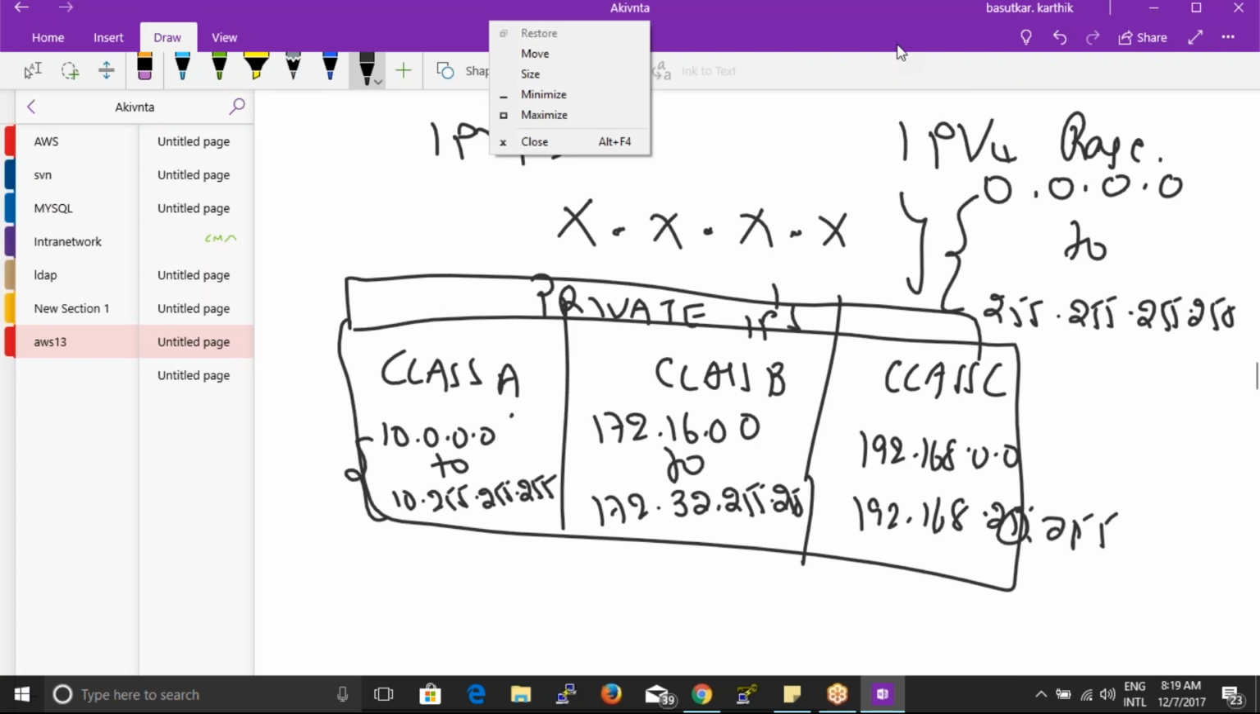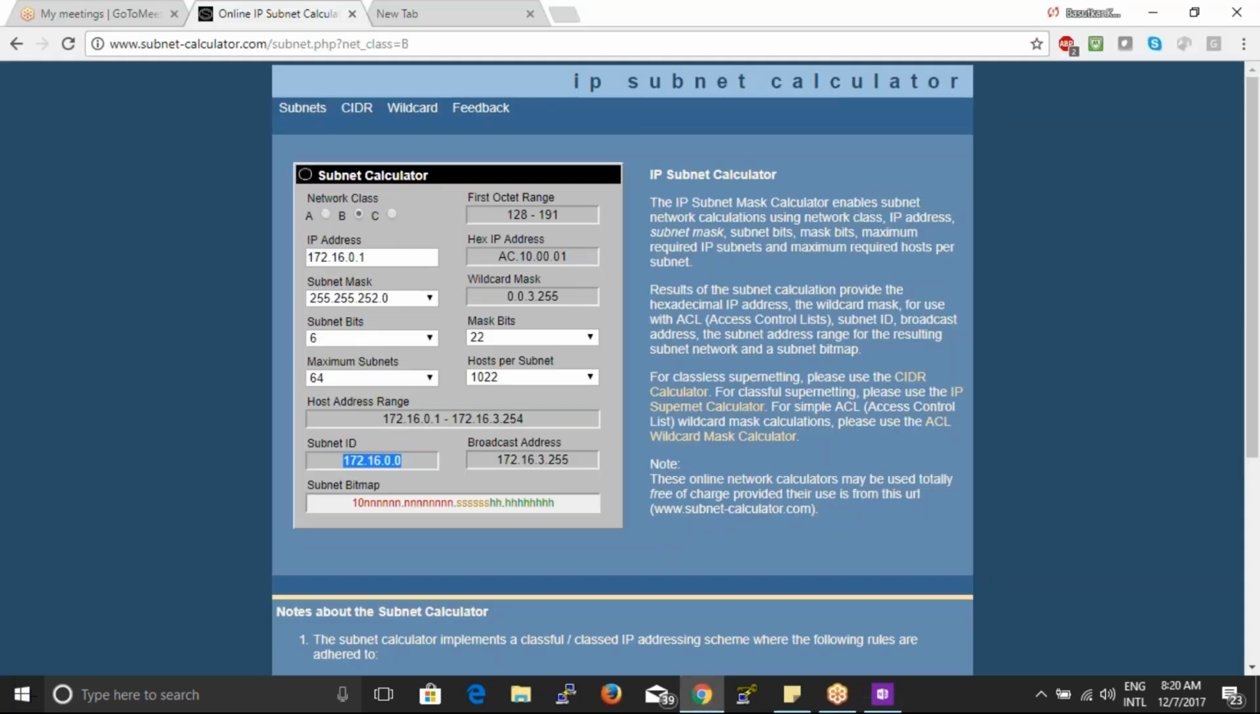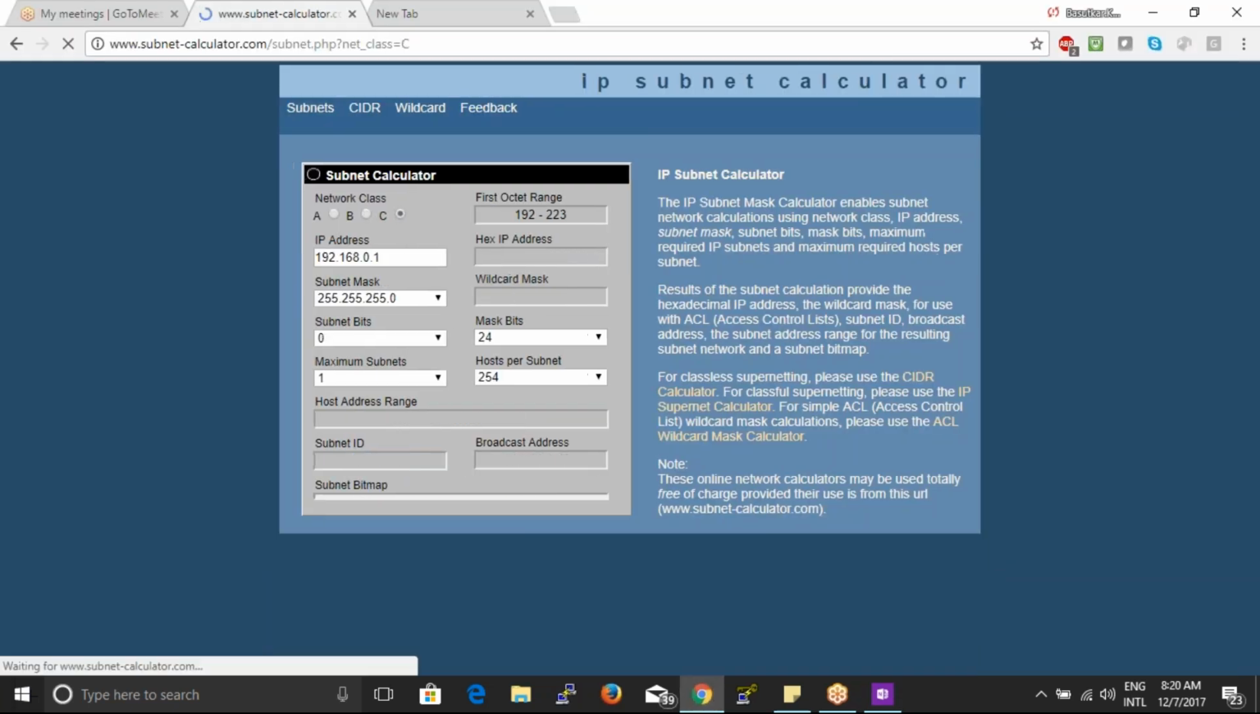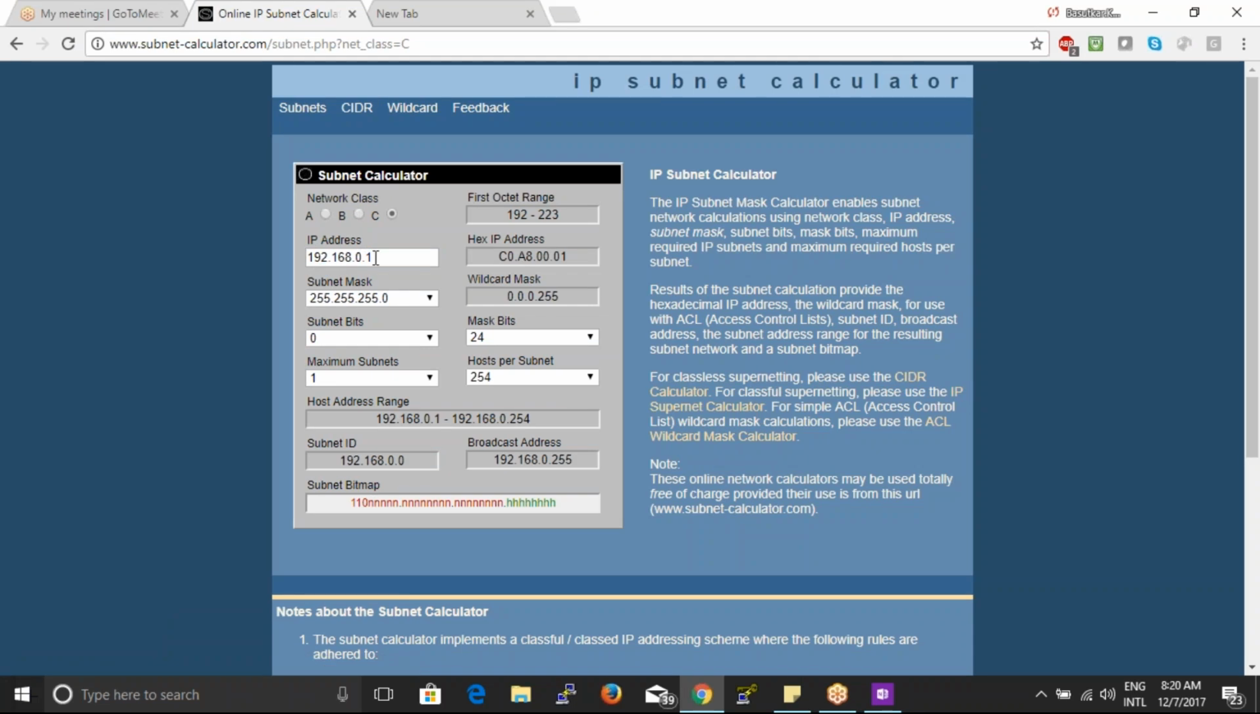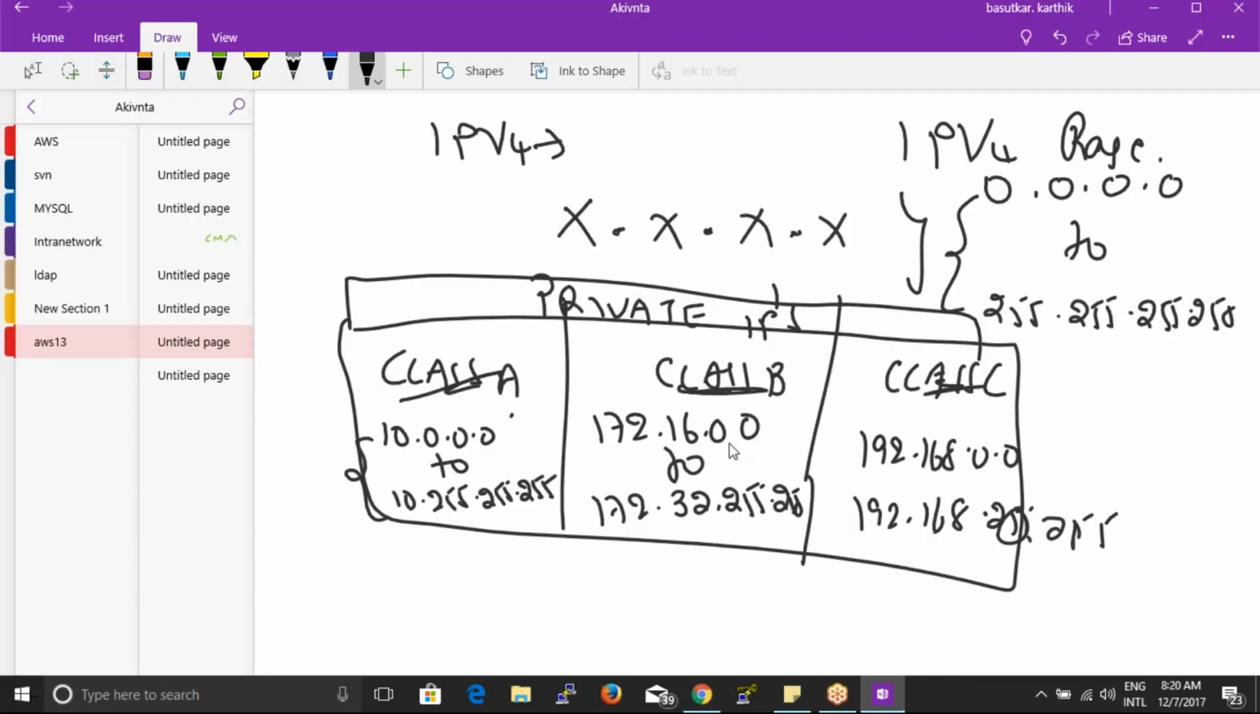Okay, these are the private ranges of class A, class B, and class C, by which we can create LAN ranges. This is how the online subnet calculator is showing. Whenever you go to class C, it changes to 192.168.0.0. When you go to class B, it goes to 172.16.0.0. Class A is 10.0.0.0. Right? You have to memorize these values. You have to remember this.